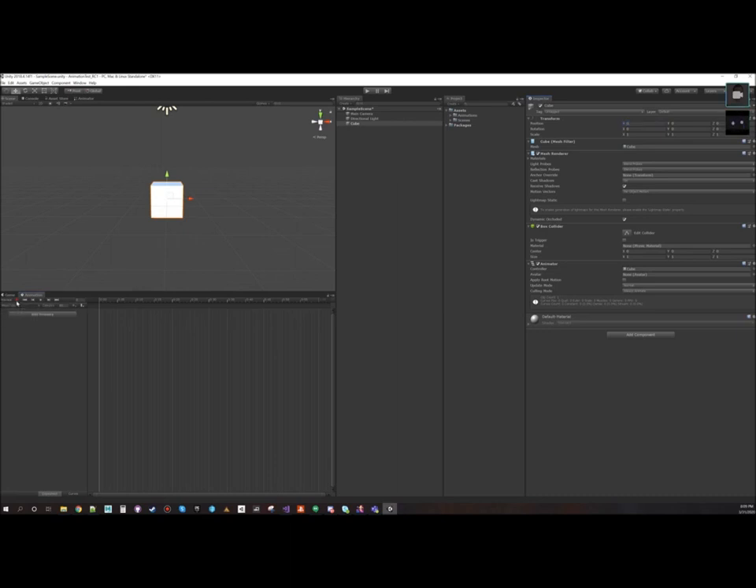When I click record, that puts this into an automatic mode in which anything you do to that object will be recorded. For example, let's just say on frame 30, I want my cube to be 3 units over to my right. And then at 1 minute, I want it to be back at center. So now I can stop the record and hit play.